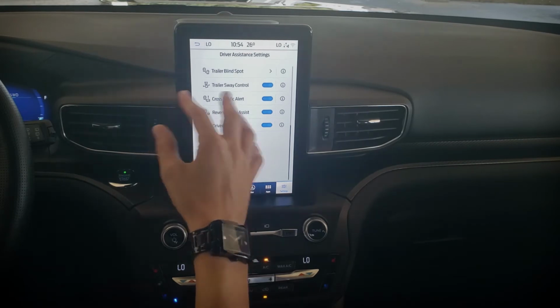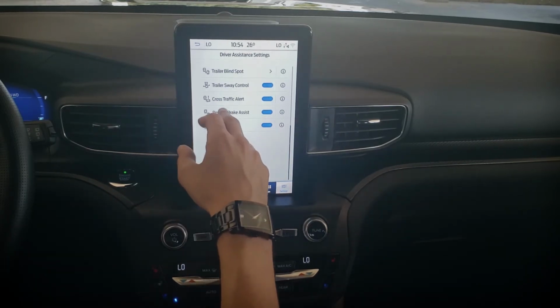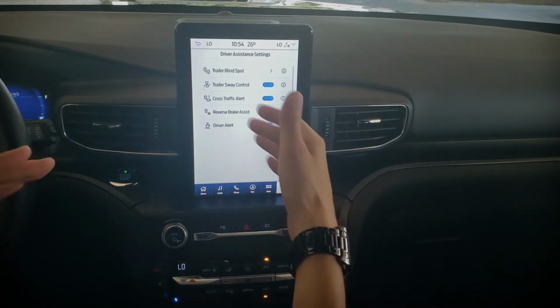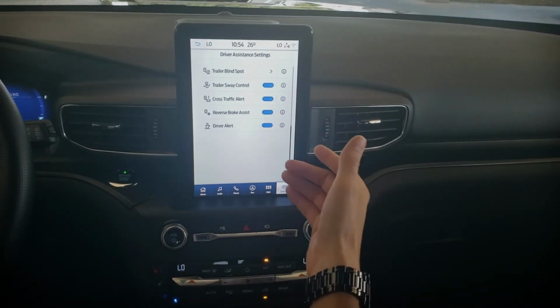The trailer sway control, very straightforward. We've got our cross traffic alert as well. Cross traffic alert, if a vehicle's coming perpendicular, whether you see it or not, you're going to get a warning letting you know of a potential collision.